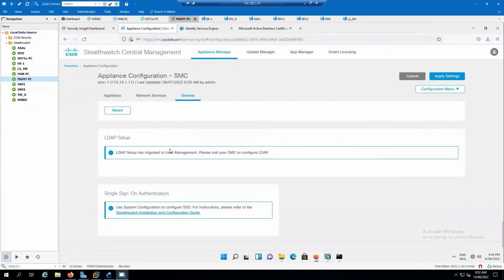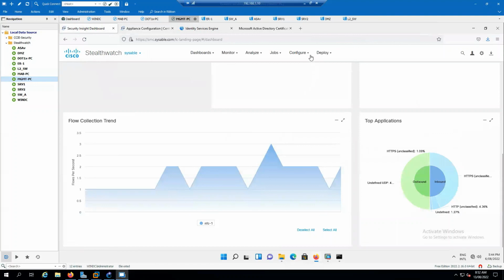Now LDAP, this is your Active Directory, lightweight directory access. If you do have that one, you can go ahead and add it, but you're not able to add it from here. To add that one, you need to go to a different option. Go back to your dashboard, click on configure or deploy. This is where you will see the Active Directory. We'll come back to that one later on.